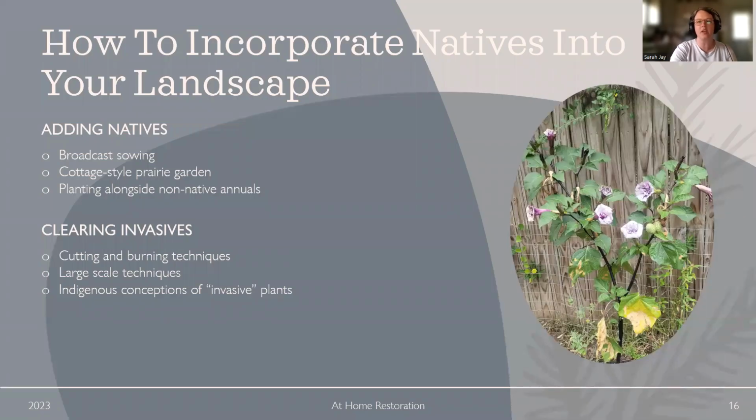So here are some ways that you can incorporate natives into your landscape. You can do a complete removal of a non-native lawn and broadcast sow some native grasses and forbs. You can also do a little less chaotic version of that by just planting a cottage style garden where you have small, little bundles of native plants that require a little more maintenance than just a broadcast sowing would, but that's one way to do it. And a lot of people seem to like that aesthetically.